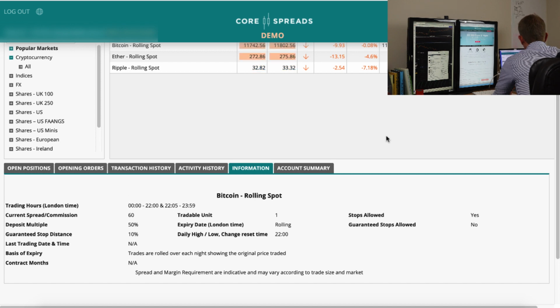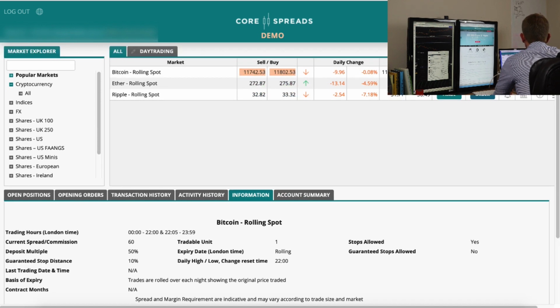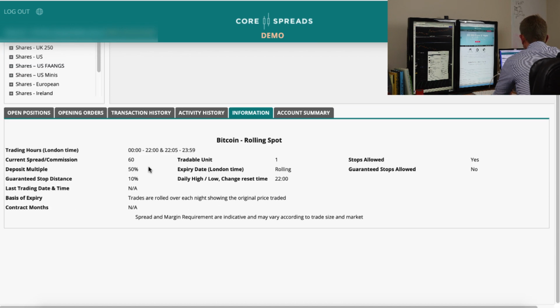So on this information tab, and always check that out, guys, before you start trading an instrument, just to make sure you're trading the right thing and everything's happy. So trading hours tells me my trading hours. Obviously, it looks like it closes for 5 minutes from 10 o'clock when they do the roll, and that's when you'll be charged your cost to carry over.